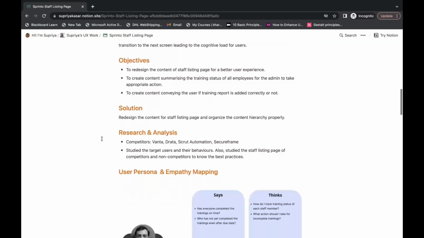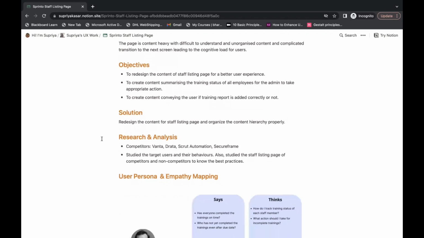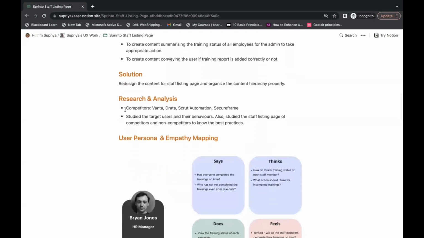Then comes the solution. Based on the problem and the objectives, the solution was to redesign the content for the staff listing page and organize the content hierarchy properly. Then comes the process. It starts with research and analysis. I studied some competitors that I have mentioned here. Then I studied the target users and their behaviors. I also studied the staff listing pages of competitors and non-competitors to know the best practices.